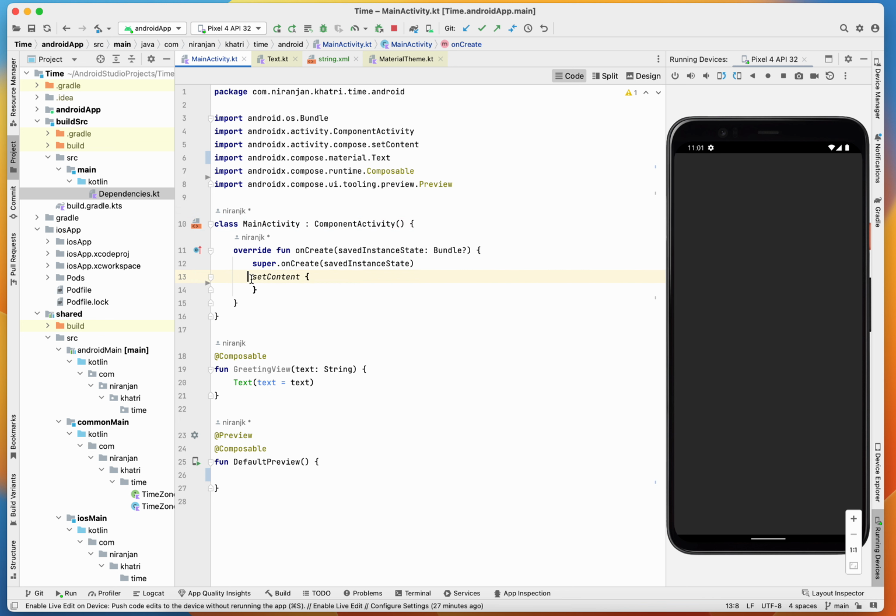On create, I will set the content. I will not use setContentView, because I'm not using XML anymore. I will be using setContent, and inside setContent I will pass my composable function, or the composable screens that I will be creating. This is how it works in Compose: you will have only one single activity.